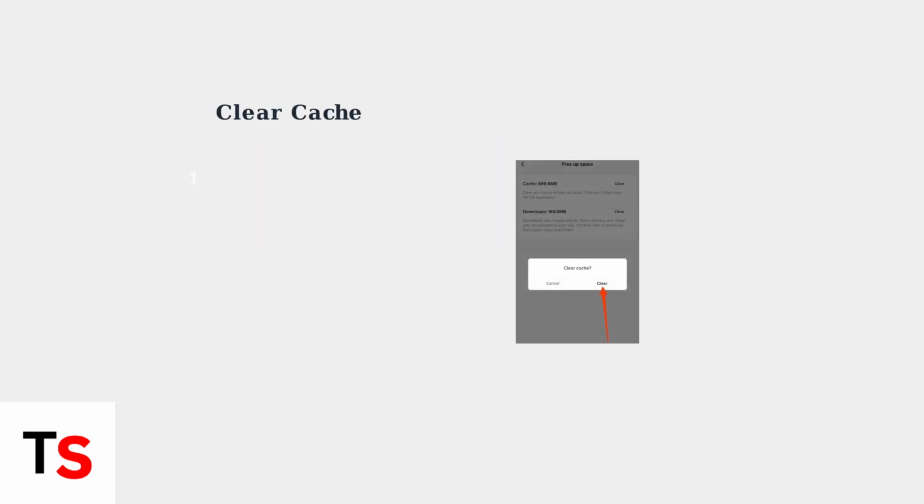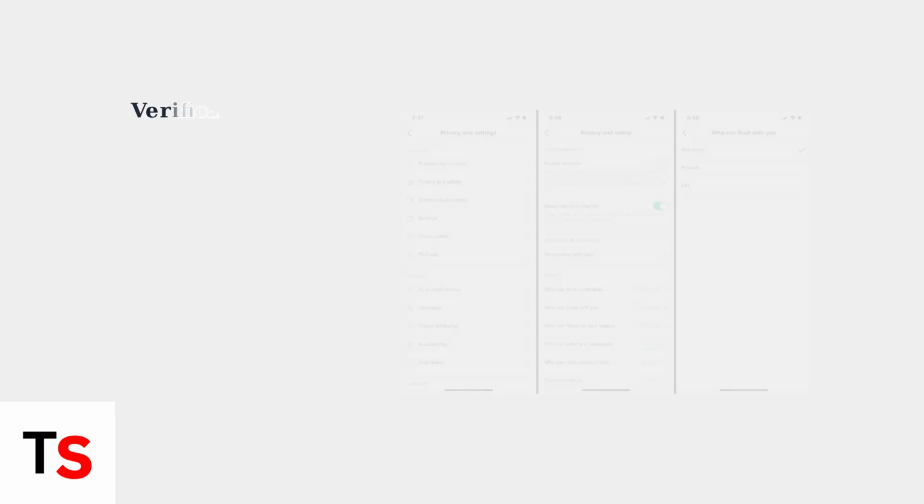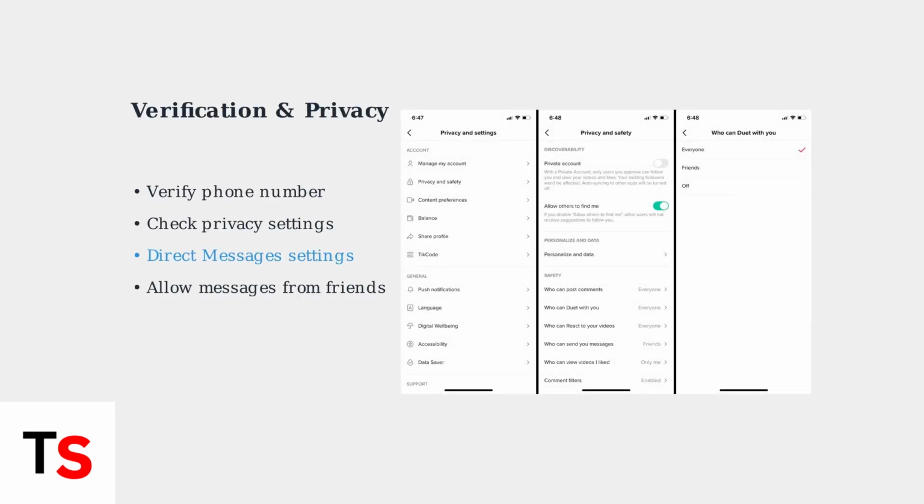If basic steps don't work, try clearing your TikTok cache. This removes temporary files that might be causing issues. Go to your profile, then menu, then settings and privacy. Ensure your phone number is verified in your account settings. TikTok requires phone verification to send and receive messages. Also check your privacy settings for direct messages.